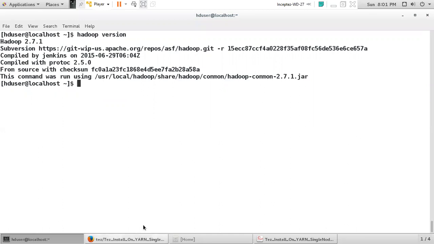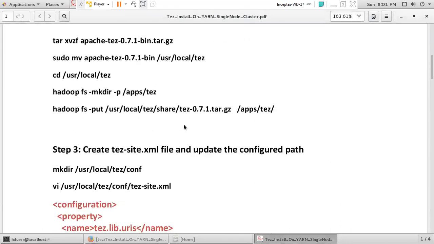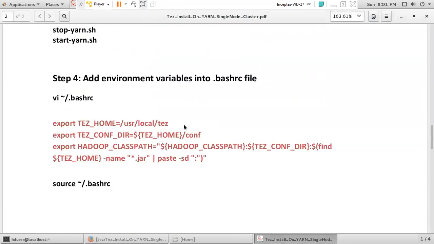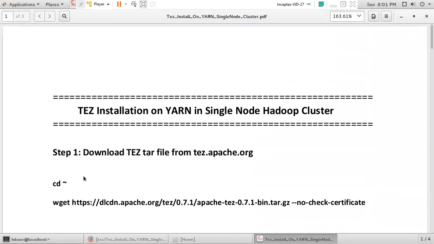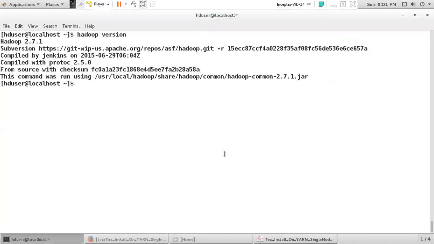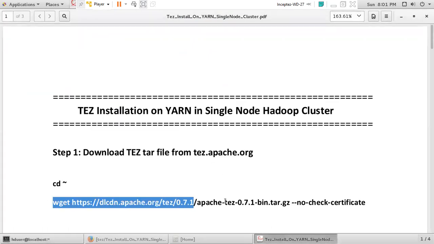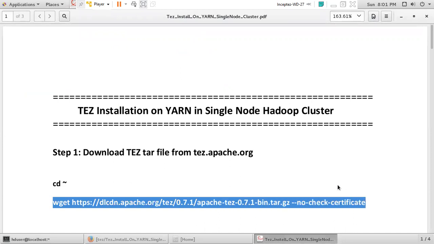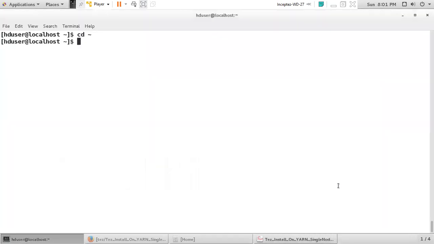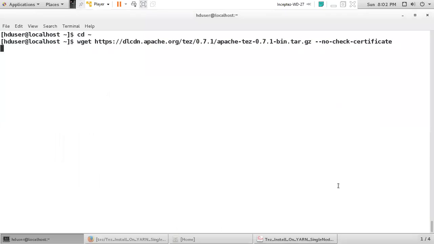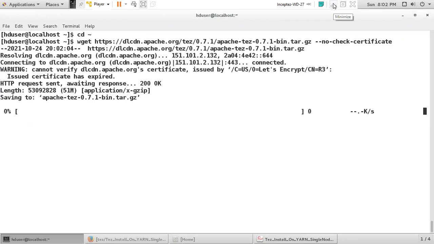Okay, so let me start this installation. This installation, as I mentioned, is very simple. Within 5 minutes, we can complete the installation. So we will start this one. Let me go to the home path. As per the document, we can go and execute this. The first step is to copy this URL and execute this command. This is going to download the Tez tar file into the home path.